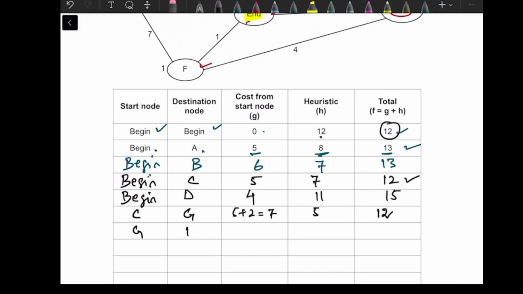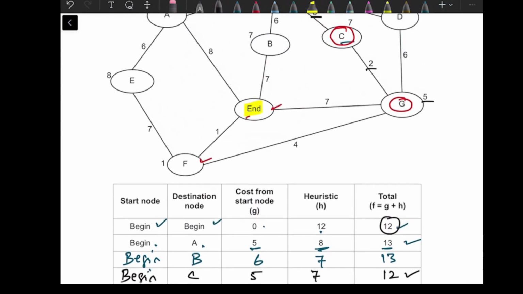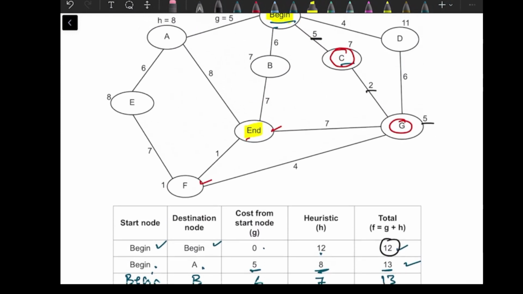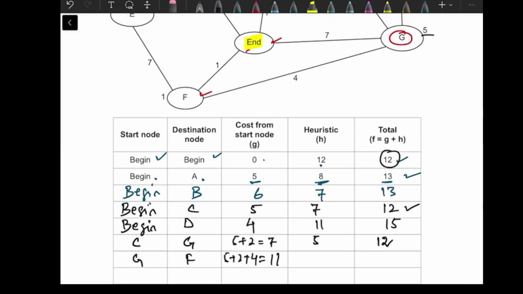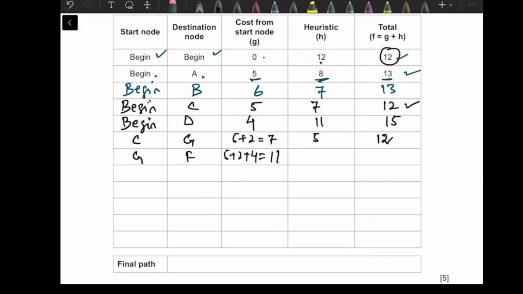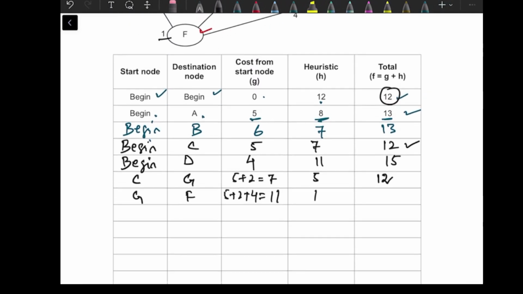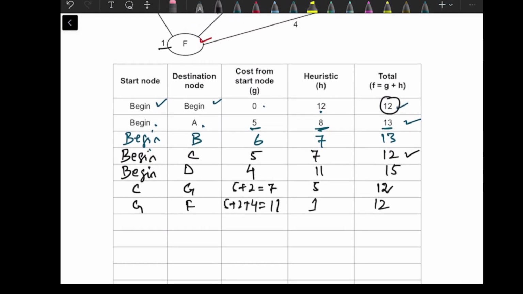G to F. So from G to F, we need 5 plus 2, 7 plus 4. 5 plus 2 is 7, 7 plus 4 is 11. And then the F heuristic is 1. So this becomes 12.